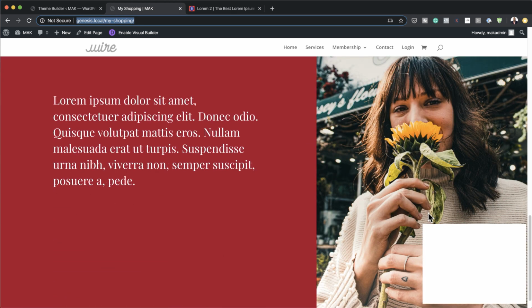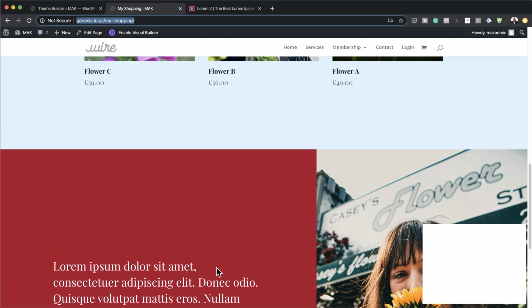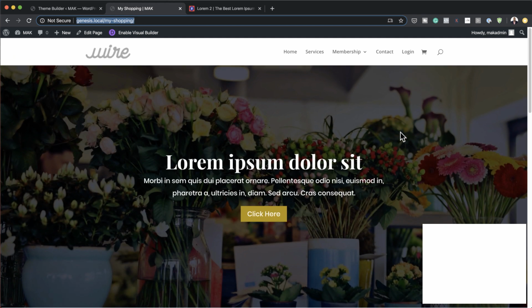And we also have this beautiful section with some text over here. Now let's work on our header and footer. For this, I created a template called Genesis. This template is great because it brings you a complete design of how you can work on your headers and footers. Now let me show you how to actually add this template.